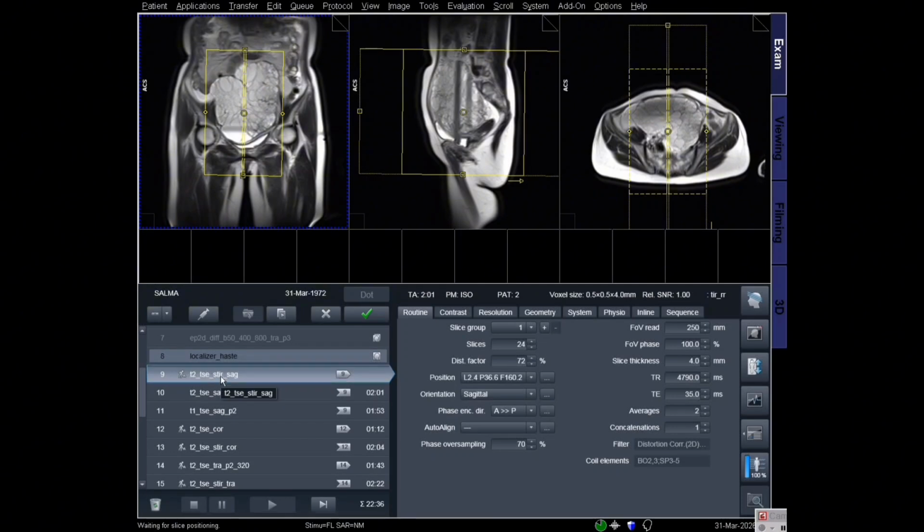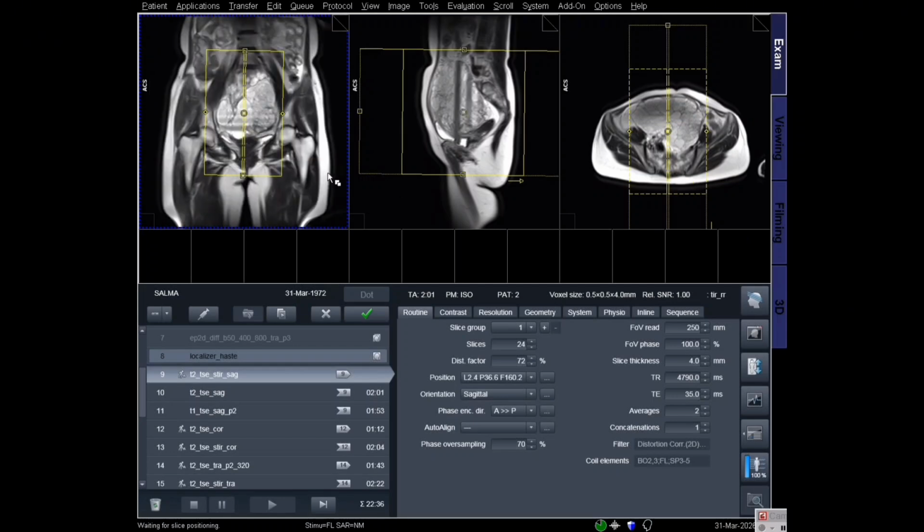STIR sagittal. STIR sagittal planning will be on the coronal and axial images. Now I nicely set up the planning. And showing the protocol, look here. Showing the parameters. Look here, the pathology. Wow, very big.